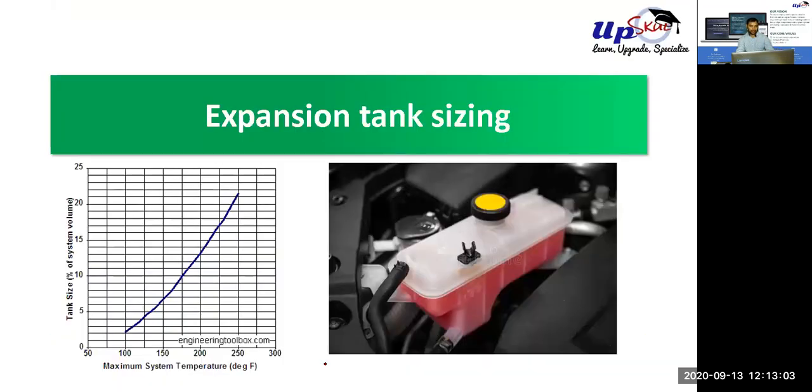Okay. Then the tank size of the expansion tank. As you see on the expansion tank chart, on the horizontal direction we have maximum system temperature, and on the vertical direction we have tank size. Again, this tank size is not so simple as just plotting it from a curve. It's quite a difficult thing to do. But this can be taken as a loose reference again.